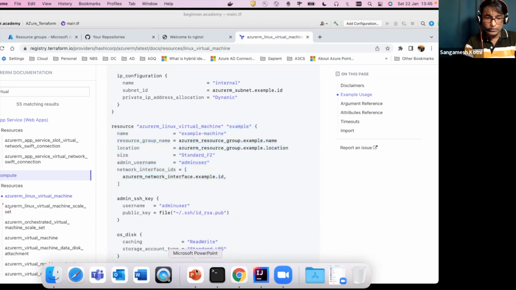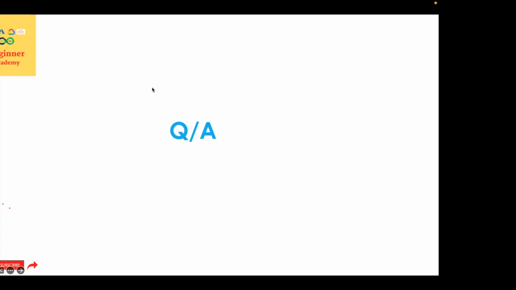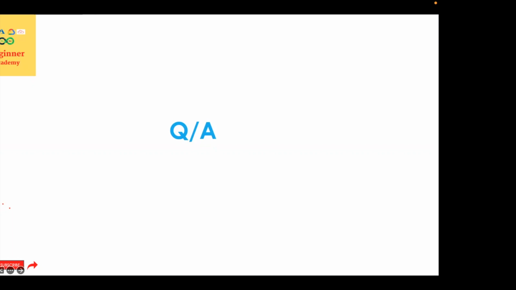Okay, so where was I? Any questions? Similar to an ARM template, we will also be able to parameterize things, like the resource group name. Yes, you can do it. This is a beginner tutorial, and that is the reason we didn't want to complicate it.